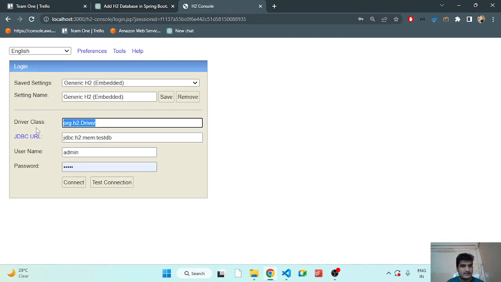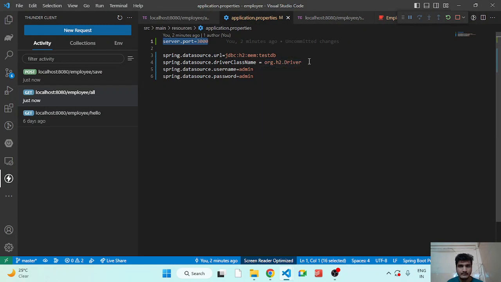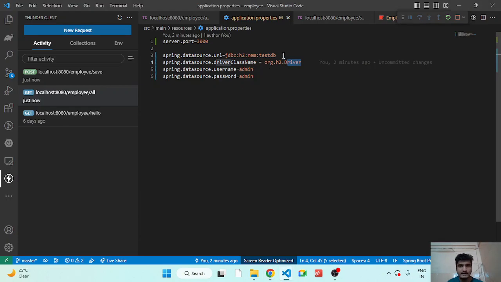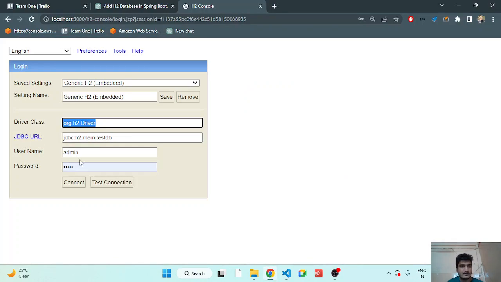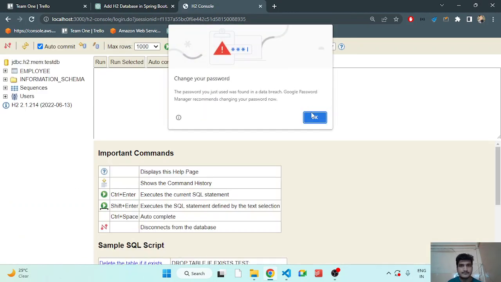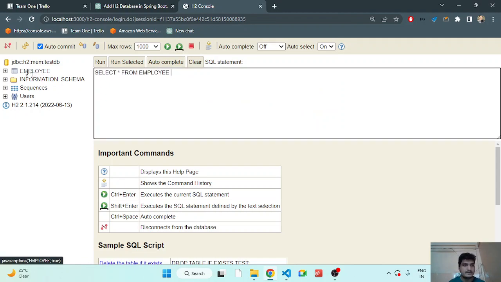You have to mention the driver class, org.h2.Driver, and the JDBC URL. This is the URL. Username and password are admin. Now let's test the connection. The connection is successful. Let's connect. You see the table EMPLOYEE. Click on this, and it will automatically show you this SQL query. Just click on run.